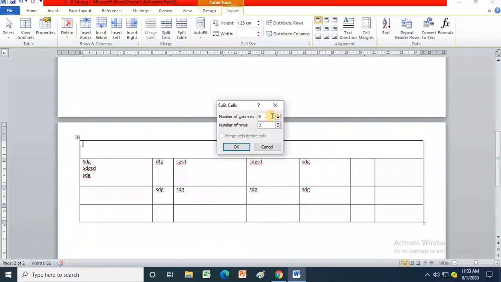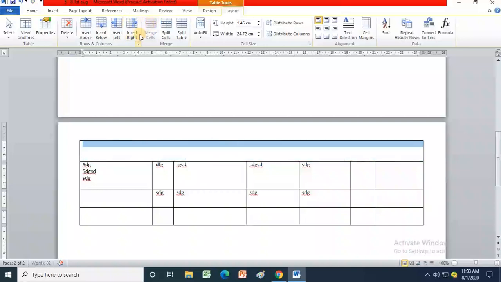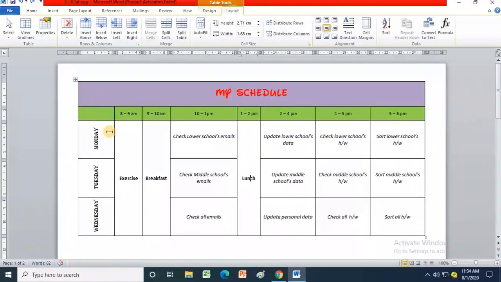See, I've given 8 columns, or maybe even more. Let's say 12 columns and 3 rows. Okay, so this is how it's going to look: 12 columns and 3 rows. That's split. And combining is merge. Now, if you look at the size, the width of the column, it's different.